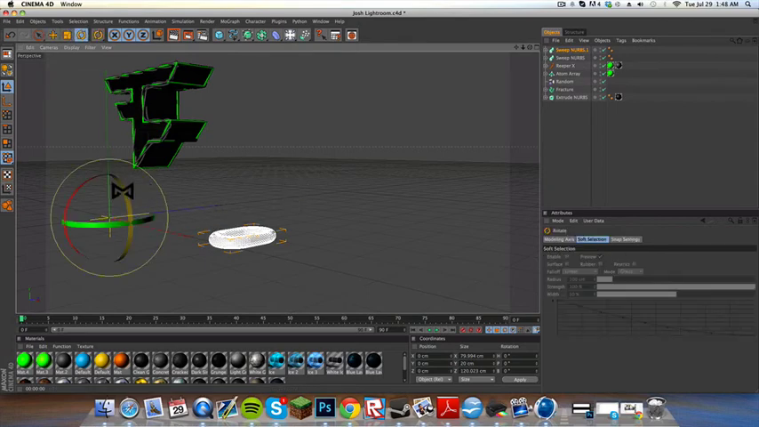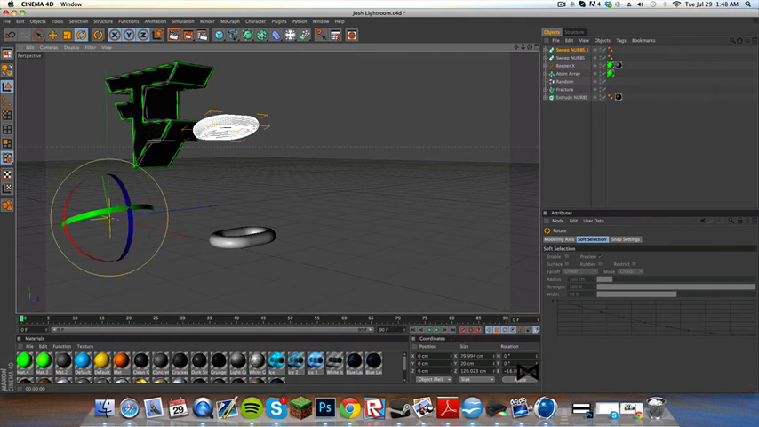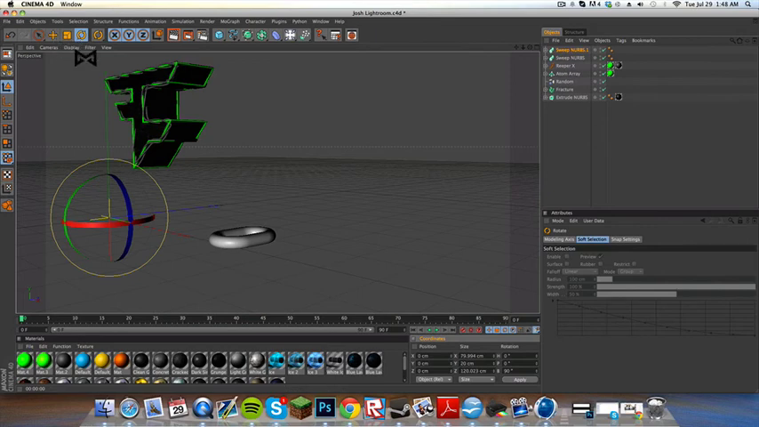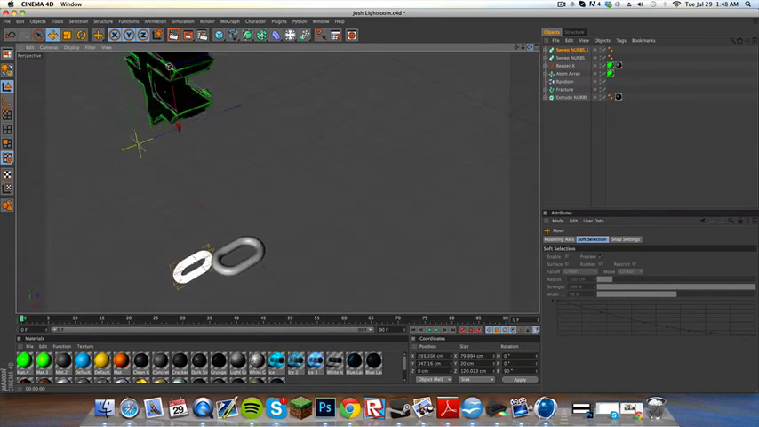Take this tool. Change that to about 90. I don't know why this tool is being really stupid right now. But anyway, we're all good.